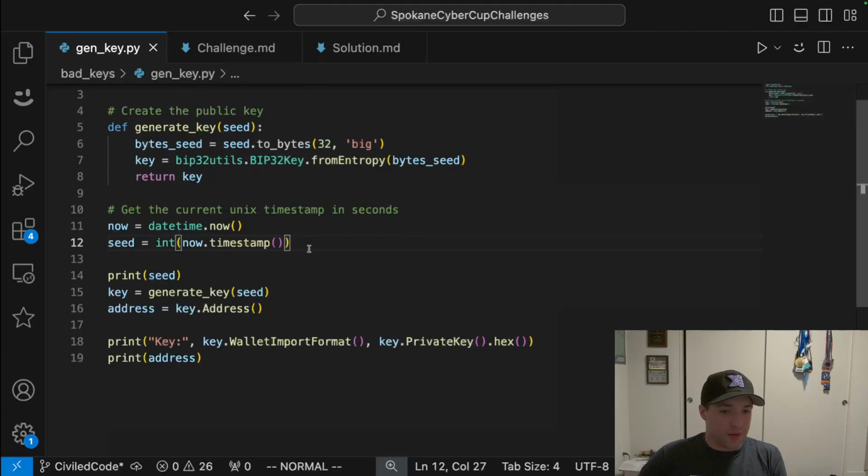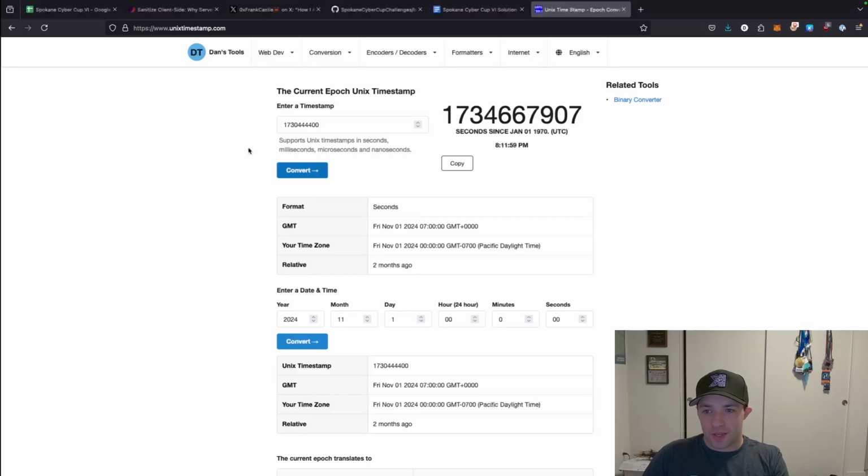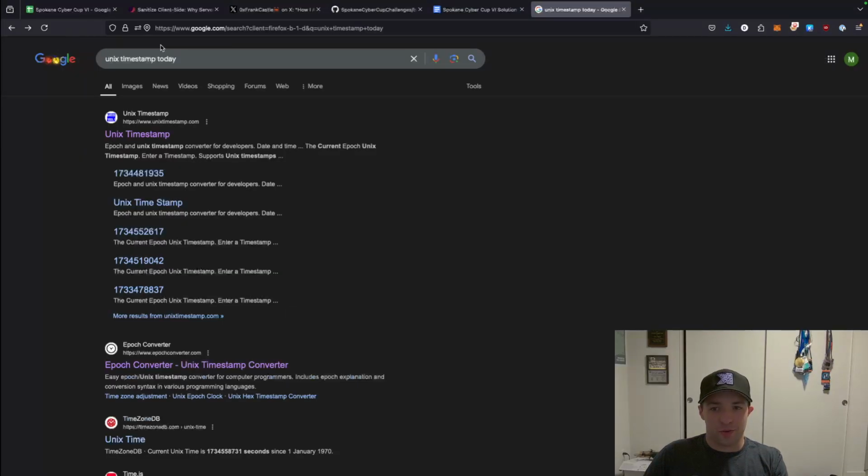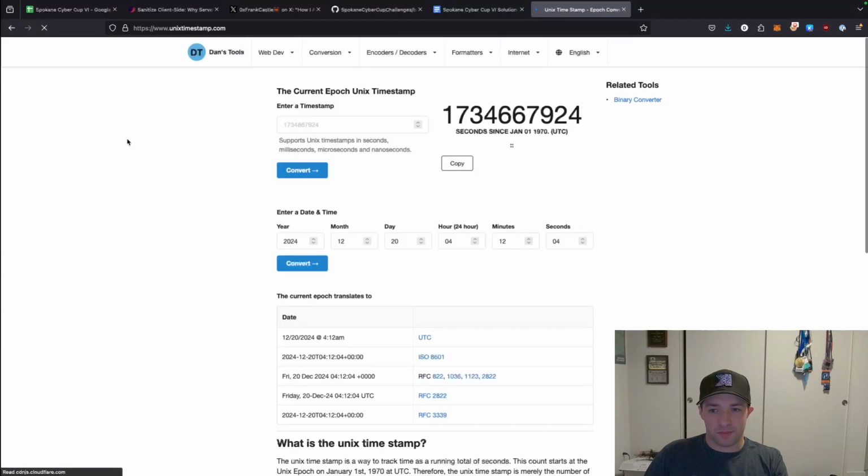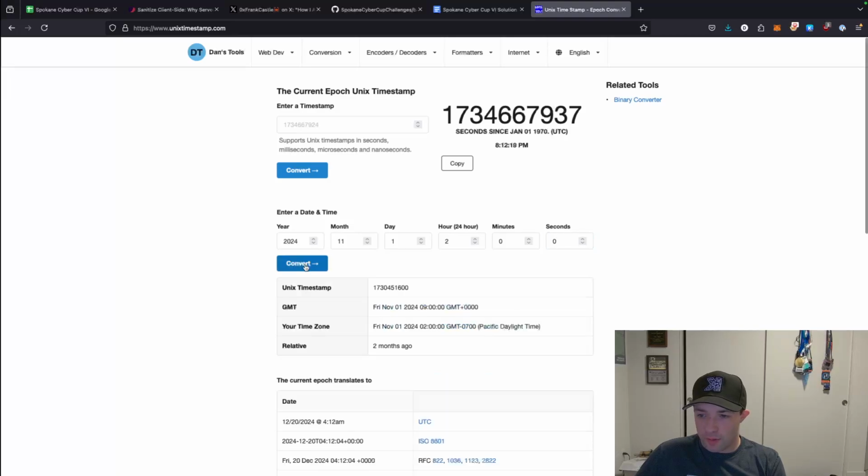So, what is the timestamp for this? Here's a website. I literally just went to Google, searched timestamp today, and then you can go to it. Right now this has other dates, but we can actually change this to get this information. Cool, now we do convert, and it gives us the actual Unix timestamp for this. So we know that this is the actual time.